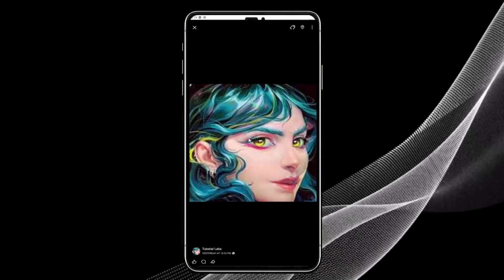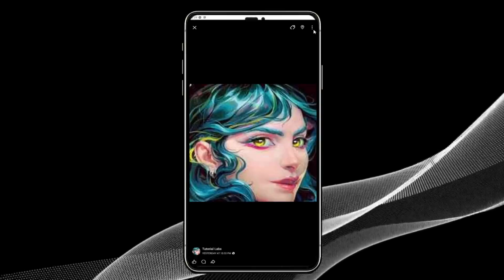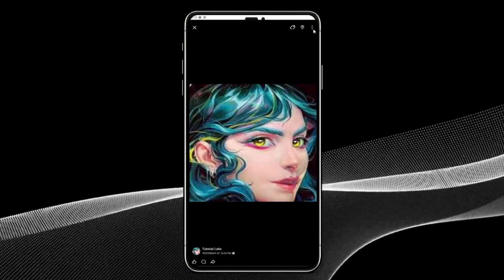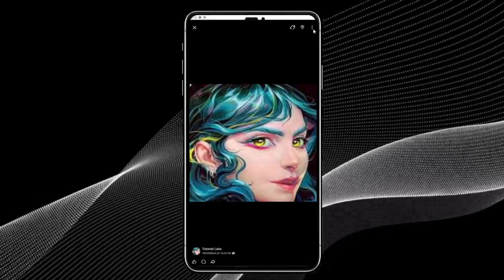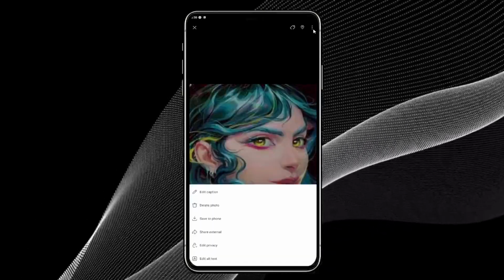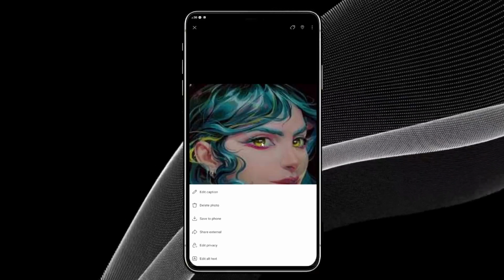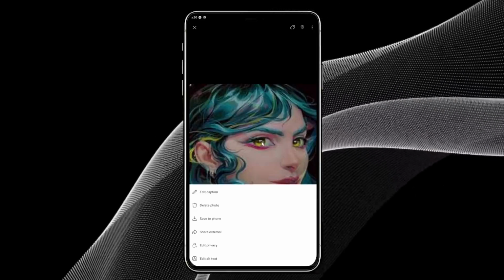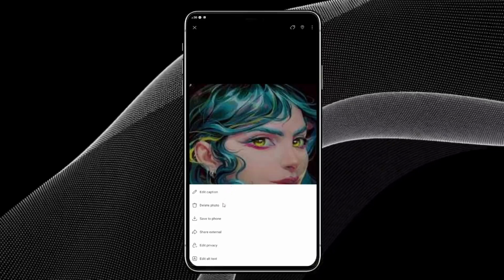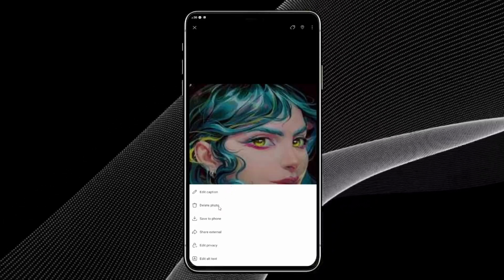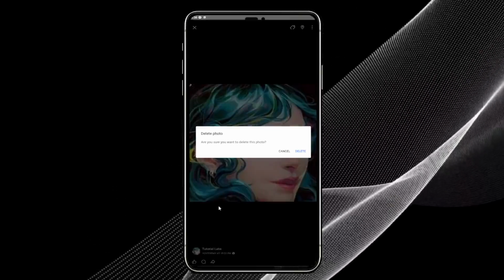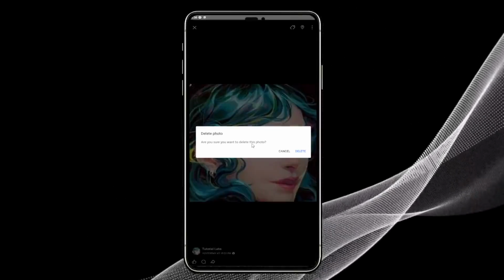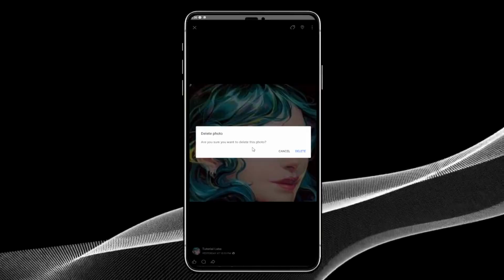Next, navigate to the top right corner of your screen again. You'll notice 3 dots arranged vertically, which is the menu icon for additional options. Go ahead and tap on these 3 dots to reveal a drop-down menu with various actions you can take regarding your profile picture. From the menu that appears, look for the option labeled Delete Photo and tap on it. This is the key step that will remove your current profile picture from both Facebook and Messenger simultaneously, since they share the same profile image.